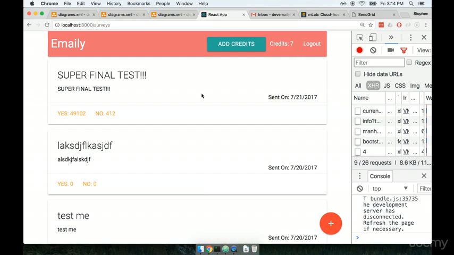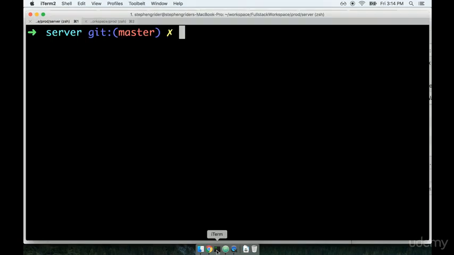Our app is looking pretty good at this point. The last thing I want to do for right now is to make sure that we deploy all of our latest changes over to Heroku. So we've gone through this deployment process several times now, and it's going to be no different this time. So I'm going to change back over to my terminal.